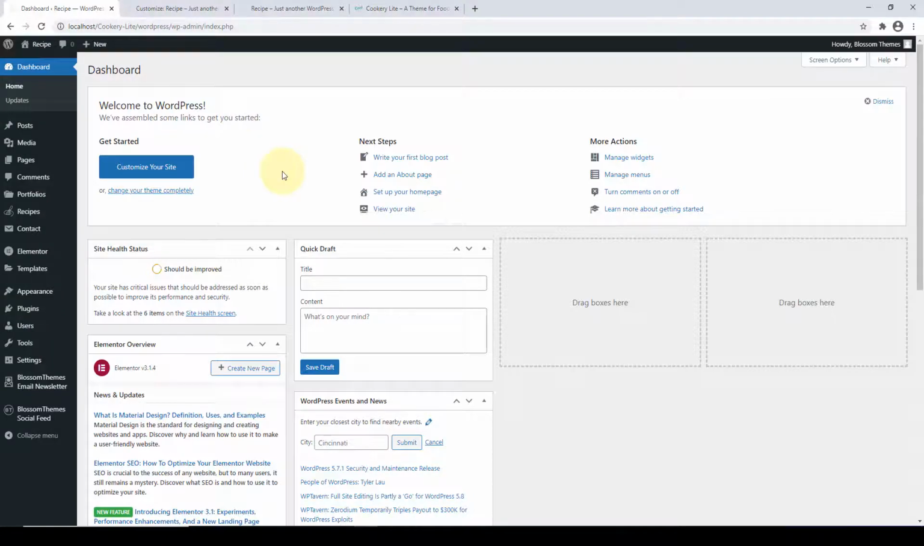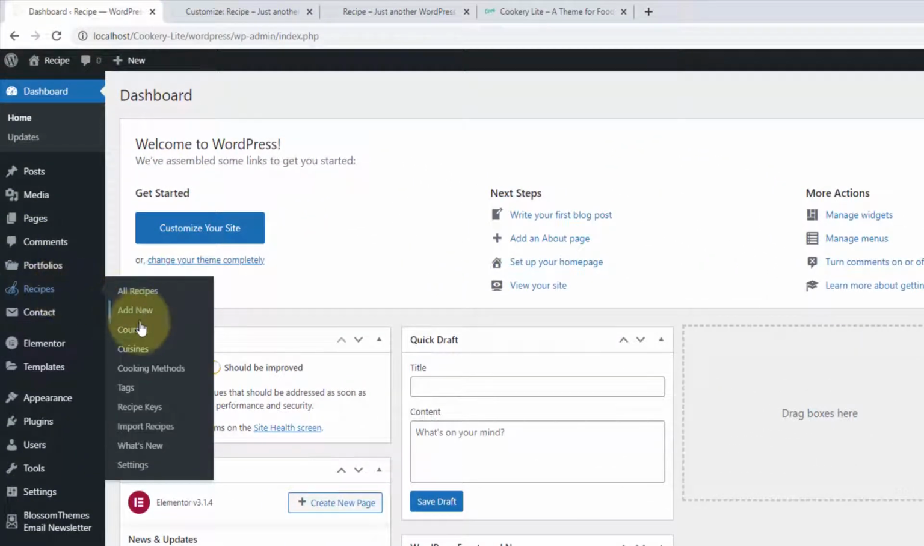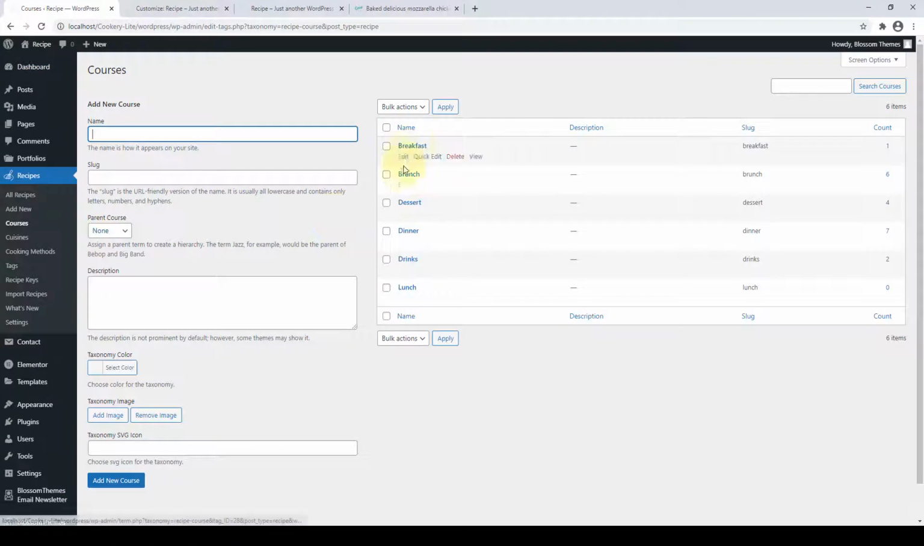For that, we will go to Recipes, then click on Courses. Here are a bunch of courses that we have already created at the time of creating recipes. I will come back to these later. So if you want to add in a new course apart from the ones that are already here, let's say snacks, add in the course name here, add in the slug here. So slug is the URL friendly version of the name. It is all lowercase. If you wish to, add in a short description about your course.